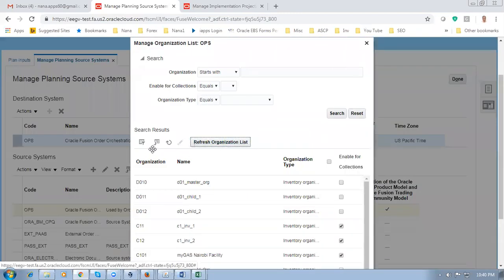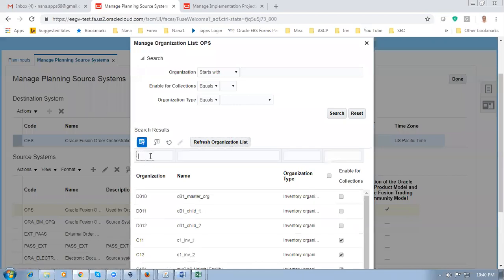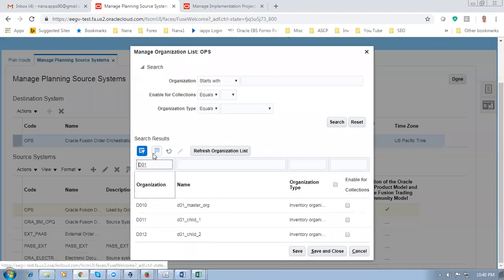Click on refresh organization list. I'm refreshing it. Then go to the query mode, and let me query my org. It's D01, and then I enter. Now my orgs have come, actually, because I have already run the concurrent, because of which it is coming now. My org has come now.